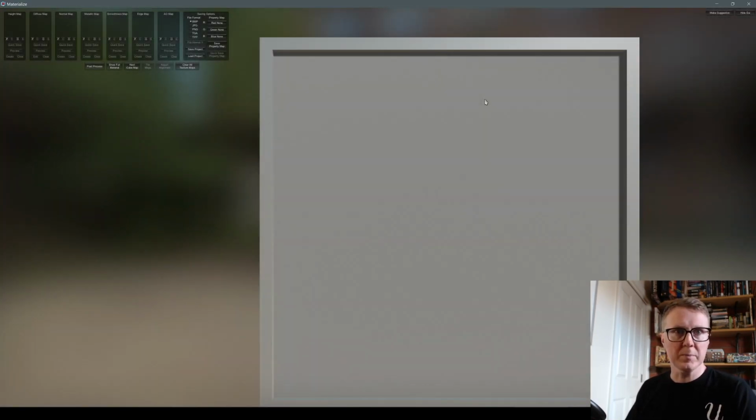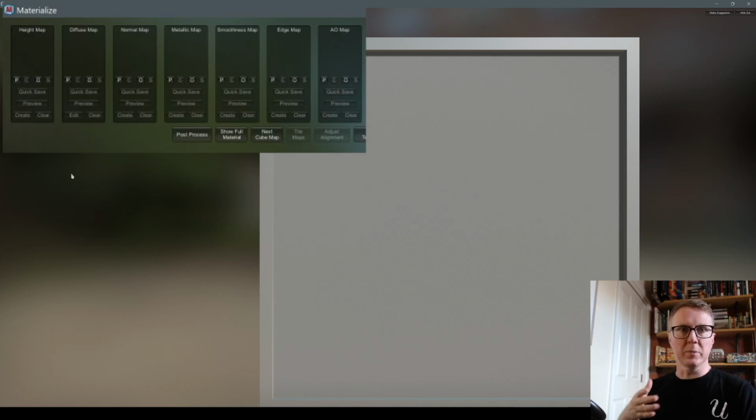Materialize is a free program from Bounding Box Software. It doesn't look very good on a 4K screen, so unfortunately on a 4K screen the UI is tiny. It doesn't have UI scaling, so I'll enlarge this in the playback so you can see what I'm doing up here. The idea behind it is you can bring in a diffuse map and it will automatically generate height, normals, ambient occlusion, metallic, and all the other PBR textures that you need. So they're not as good as rendering it from a real high-res mesh, but they're good enough. They create interesting bumps and specular details that make your rocks look convincing.